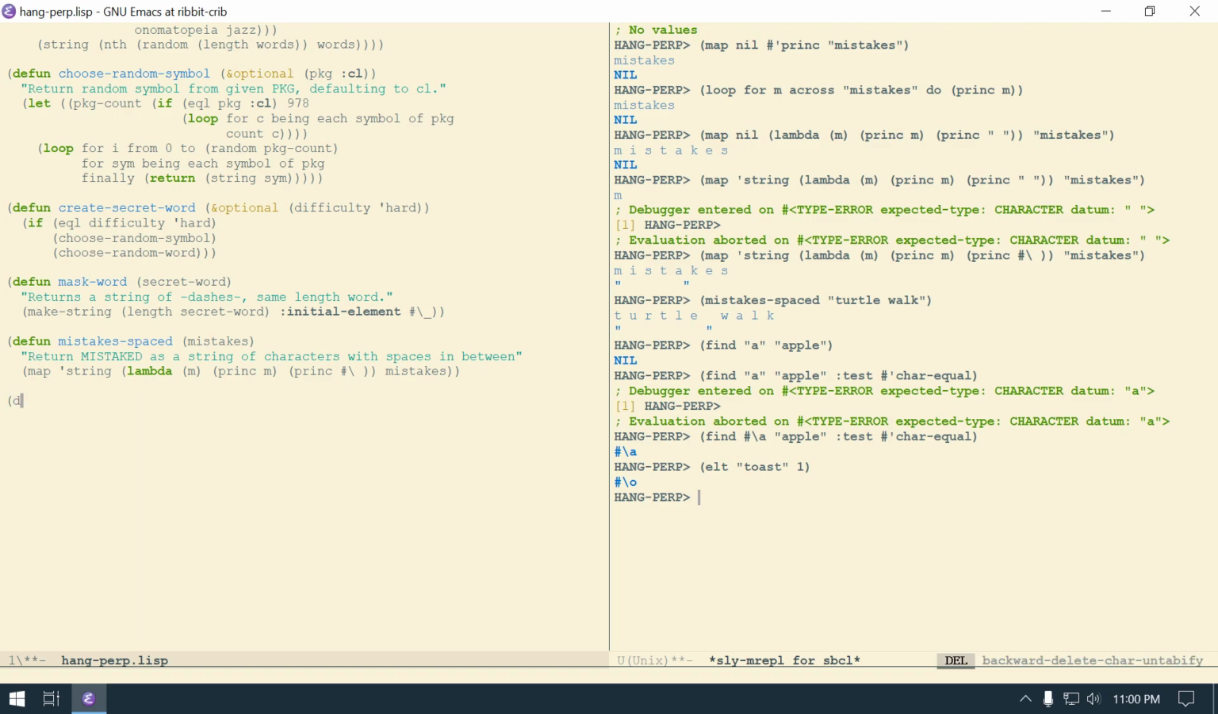So now we need to define a function to unmask characters. And then unmask characters is going to take the secret word and the ones that are guessed correct and the masked word itself to be able to unmask those things.